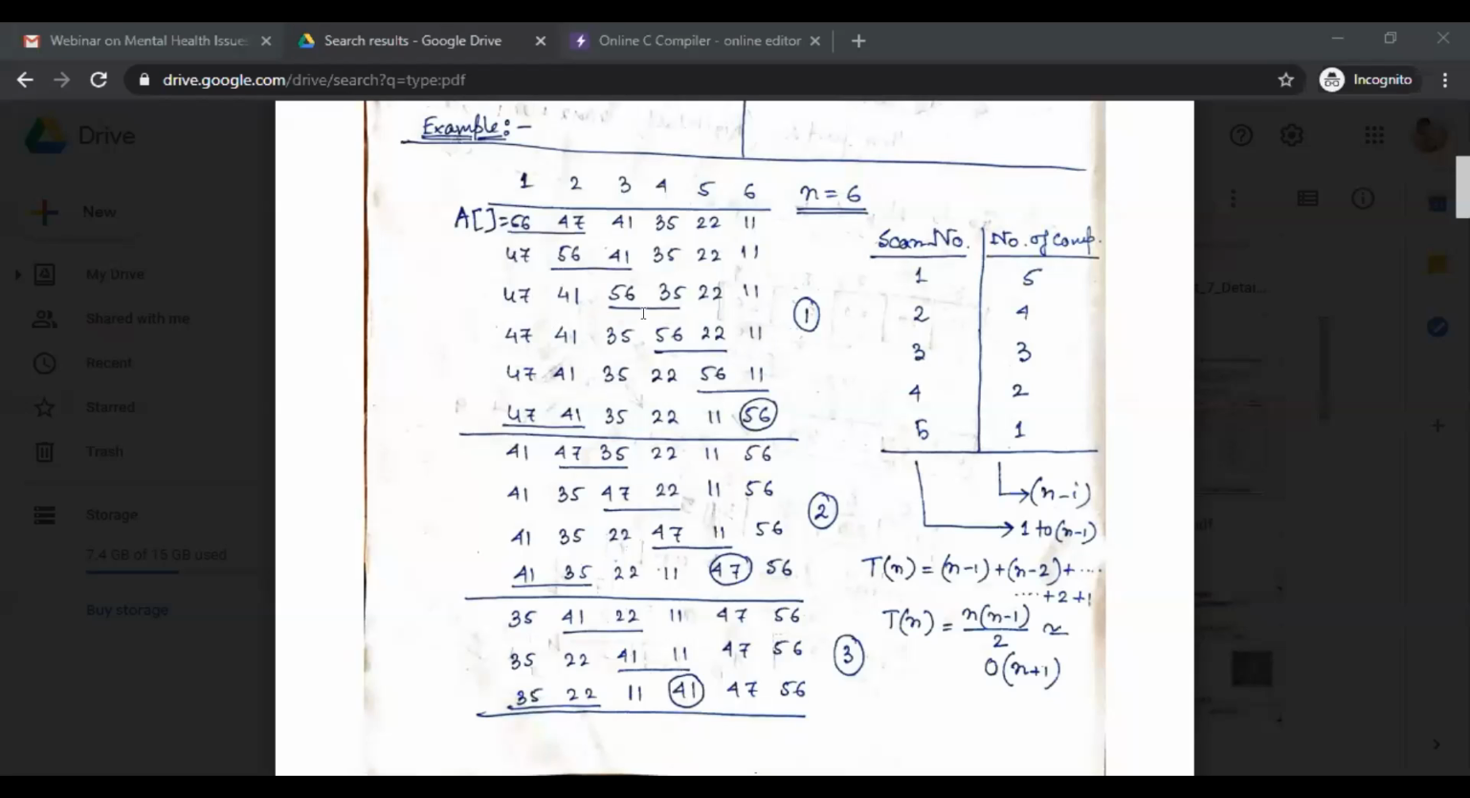So the interchanging is 2 and 3. This is A0, this is A1. Now I am here, comparing these two elements, 2 and 3. Again 2 is greater than 3, which means the second position value of my array is greater than the third position value of my array. That's why again it will interchange the position.